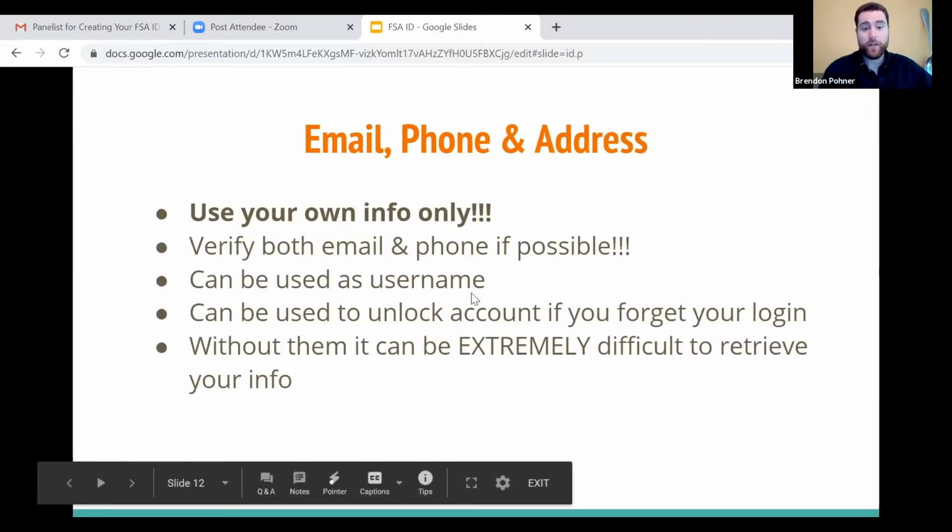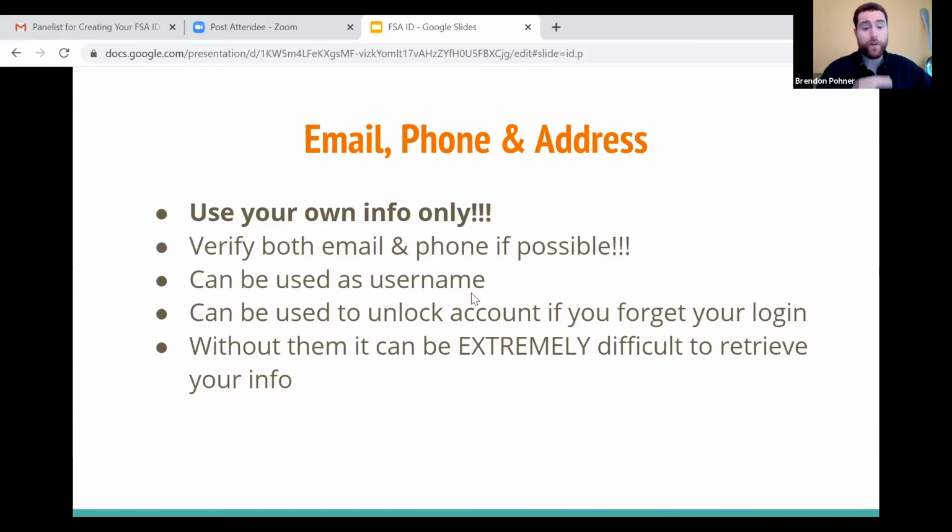So I already went over all this. Use your own info only. Verify both your email and your phone if possible. Once you verify your email and your phone number, these can be used as your username to log in. People forget their username all the time, but they remember what their email is. They remember what their phone number is. So that makes it super easy to log in. It also makes it super easy to get this back and your password back if you forget.